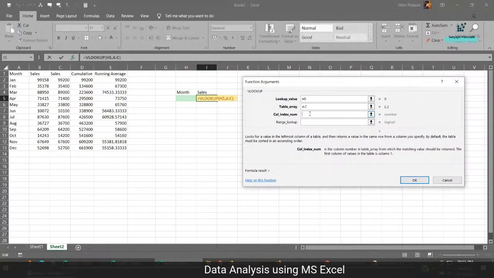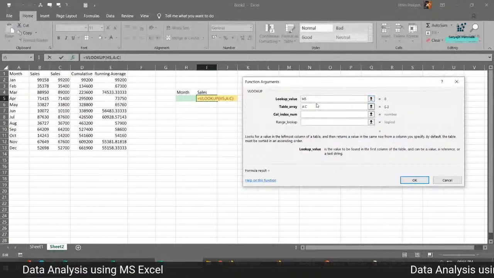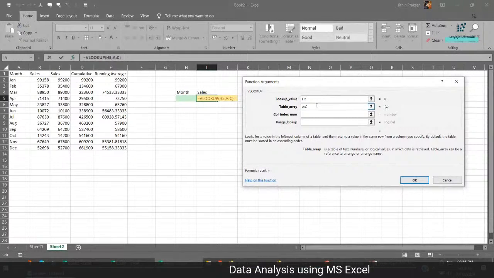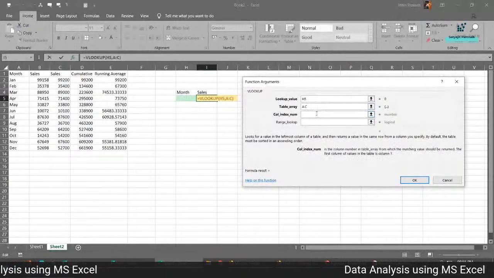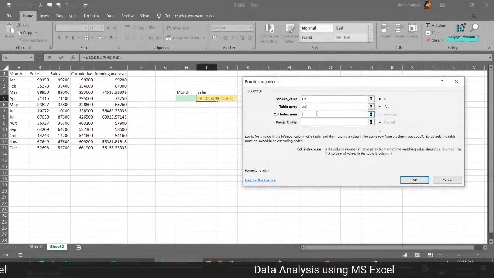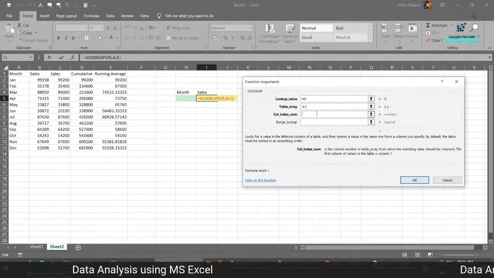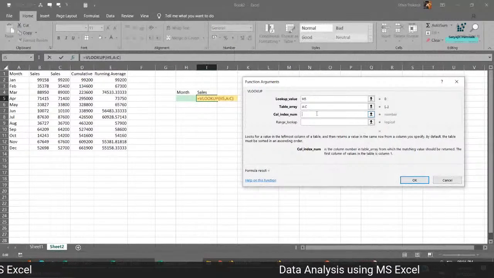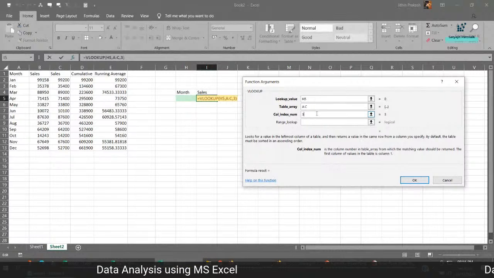So, again, I'll come again from the start. Lookup value is a value entered by the user. Table array is the array starting from the column where the lookup value exists till the column we want the output from. Now, the third option is which column should be having the output, starting from the column you've selected. So in our case, the output is in column C, which is the third column. So we enter number 3.